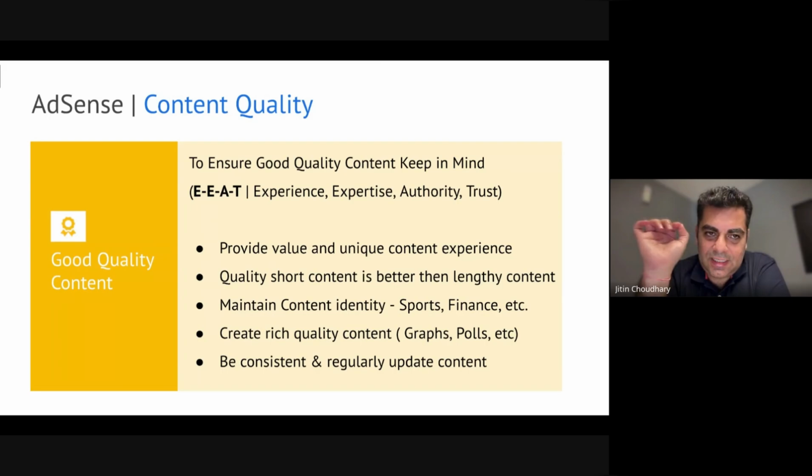EEAT. So that's EEAT. It stands for experience: what kind of experience does the publisher have, and what experience does it give to the user? It stands for expertise: how expert you are in terms of the content that you're publishing. What is your authority in terms of publishing content, and the trust that users have in your content. So if you keep these four things in mind while producing content, it is considered good quality content.